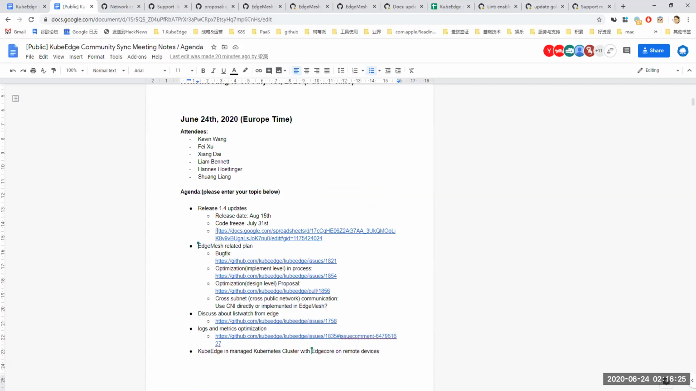Do you have a number for the scale at which KubeEdge should work with the Kubernetes cluster? Like having one Kubernetes master, what's the number of edge devices it's capable of managing? It's just limited by Kubernetes, right? I need to double check that.